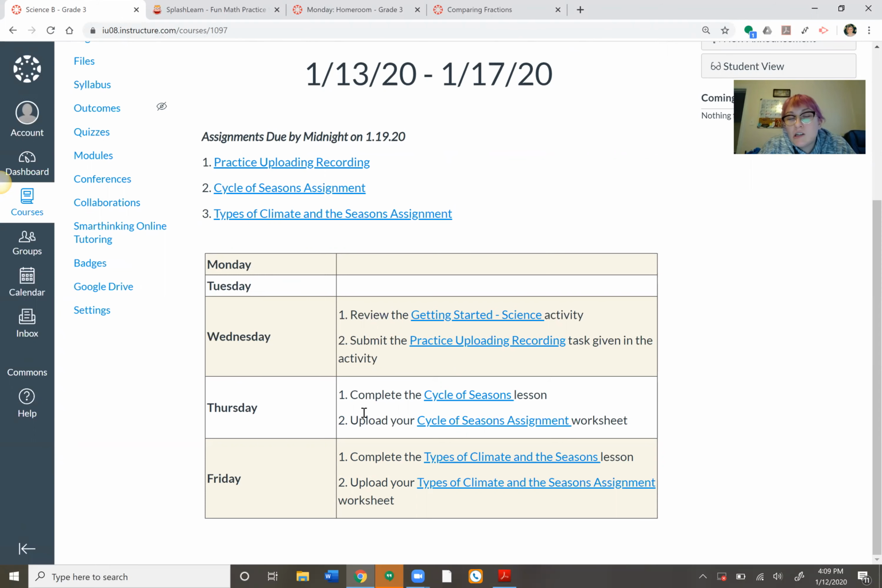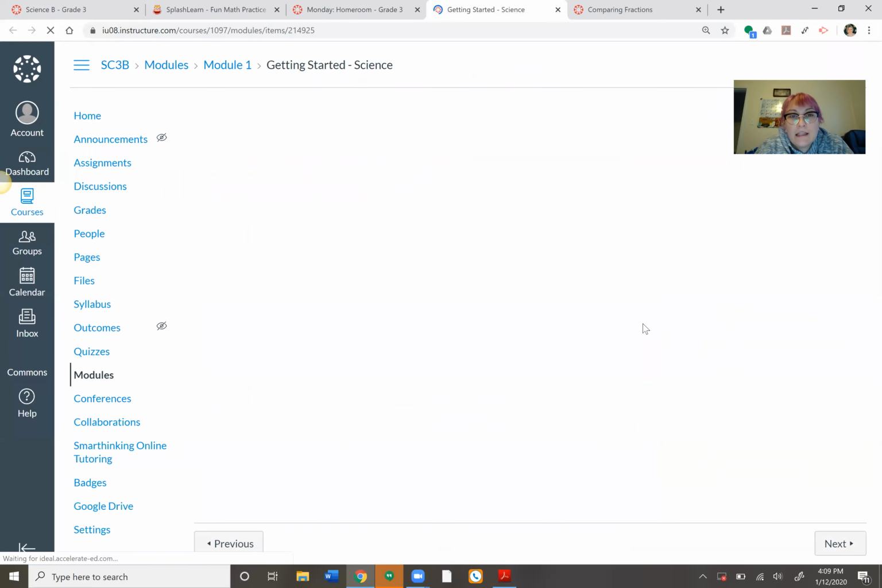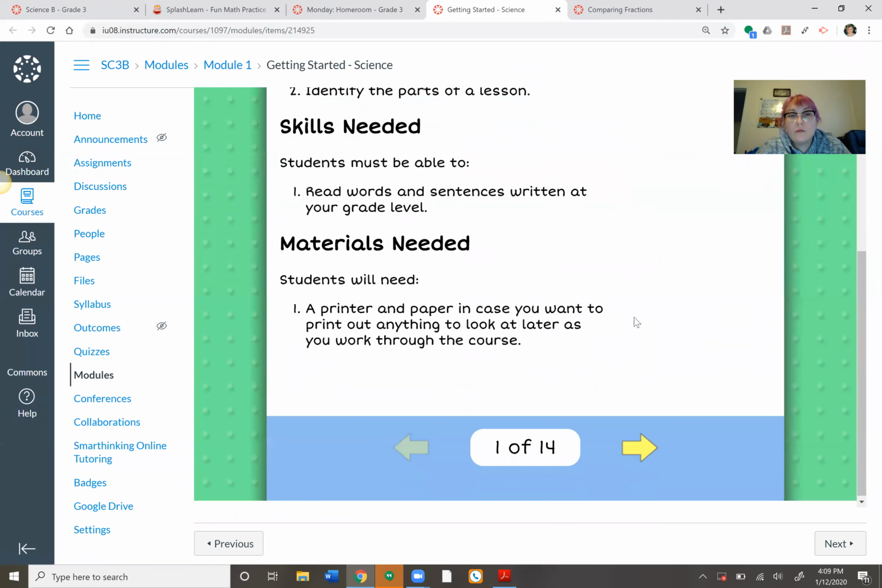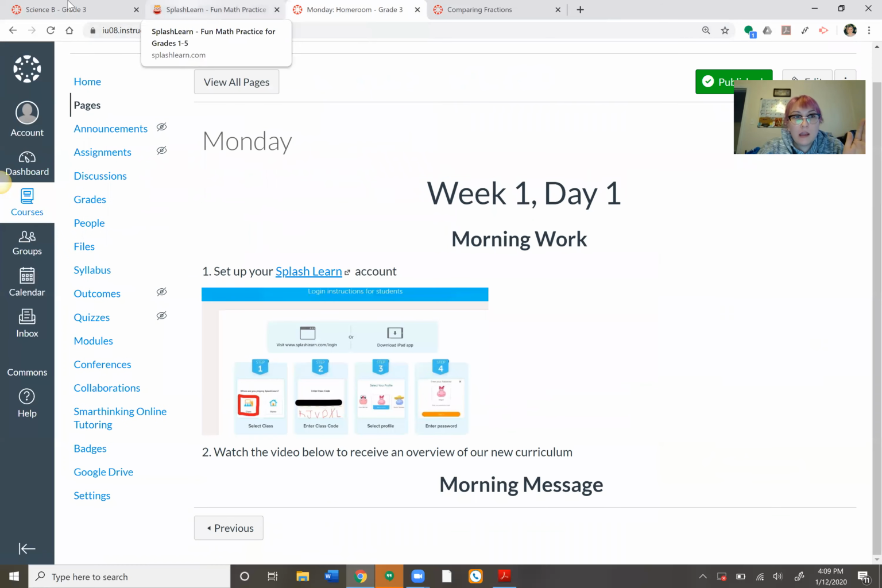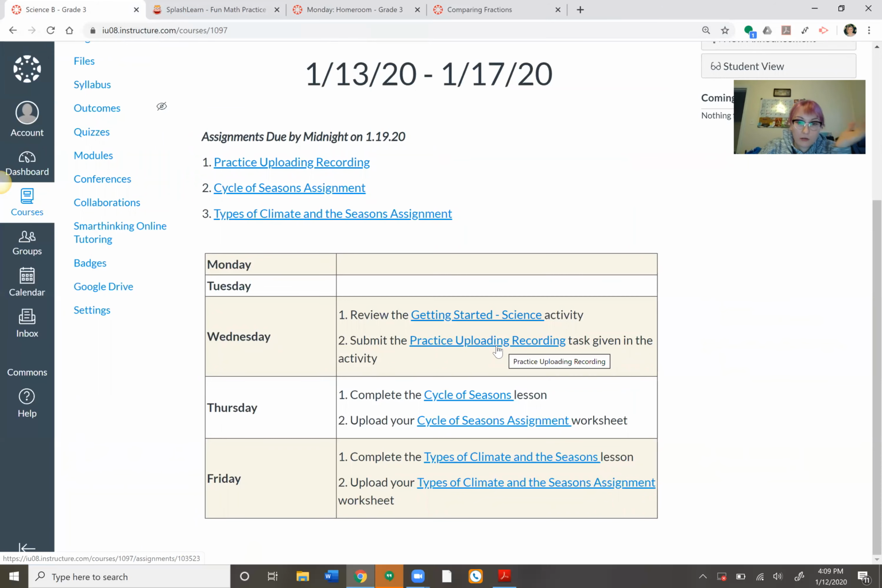I have it set up Wednesday, Thursday, Friday, because there's only 3 things you need to do. We'll do it at the end of the week so you can get time to get used to things. On Wednesday, I would like you to review the Getting Started Science activity. And this just walks you through how to practice. So super simple. And there's a little activity that you have to do afterwards. And you have a lesson and you upload a worksheet just like for math.